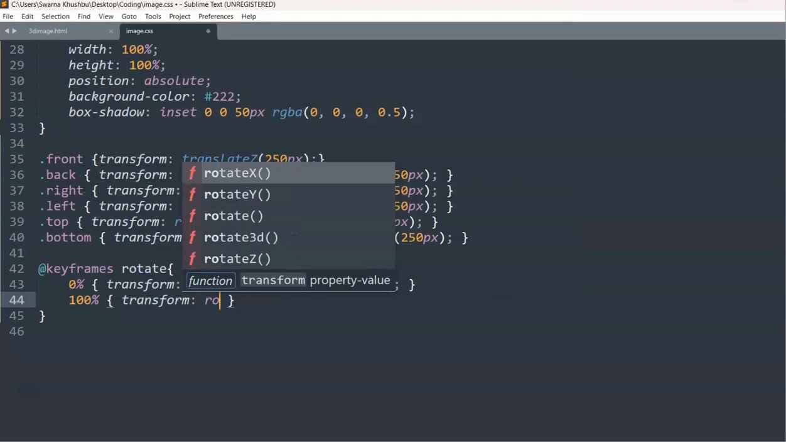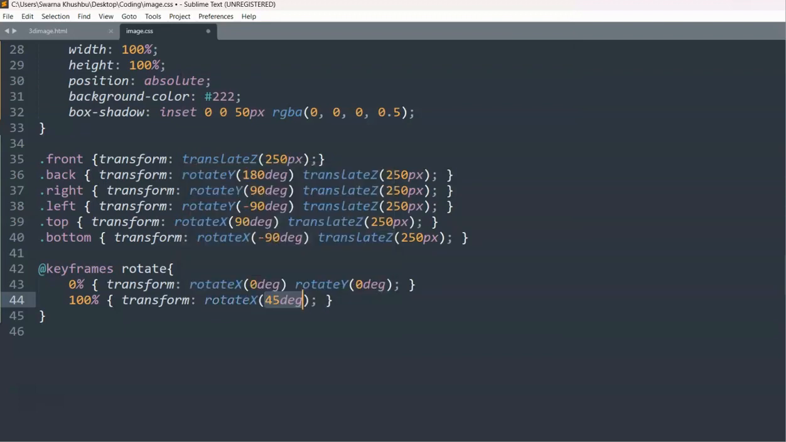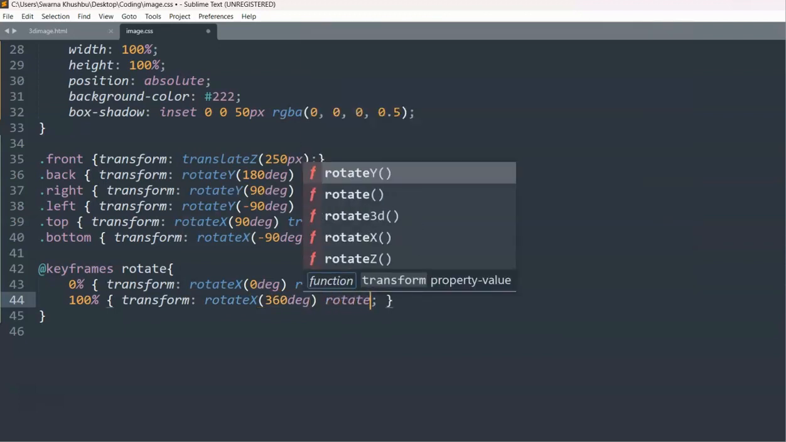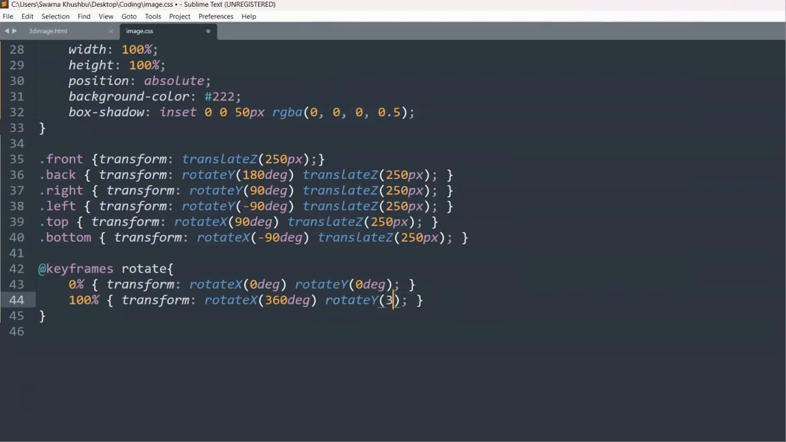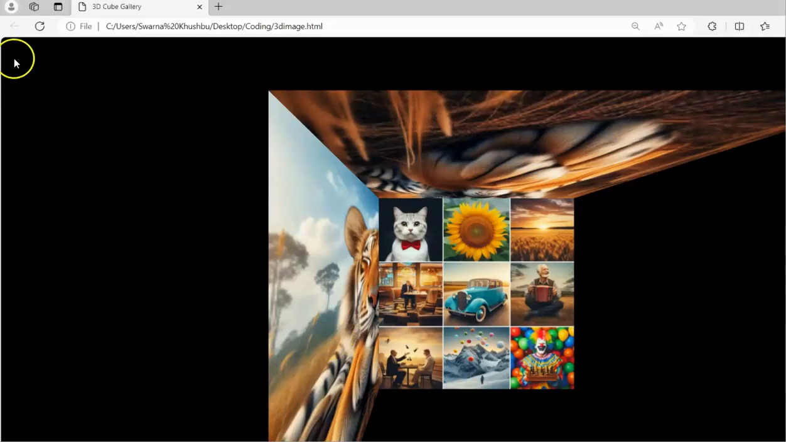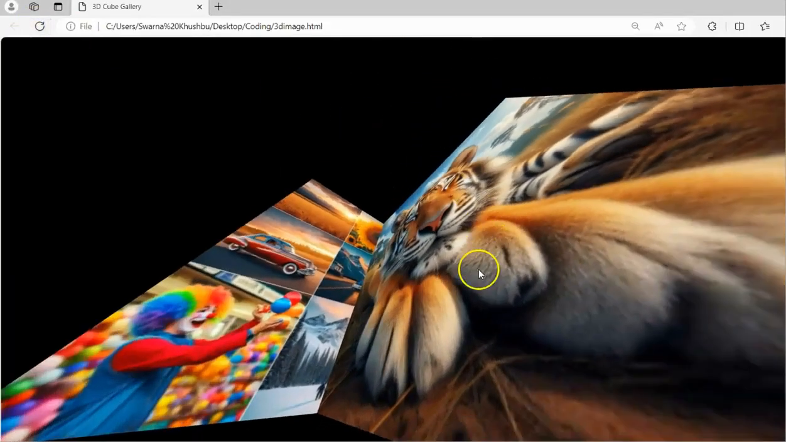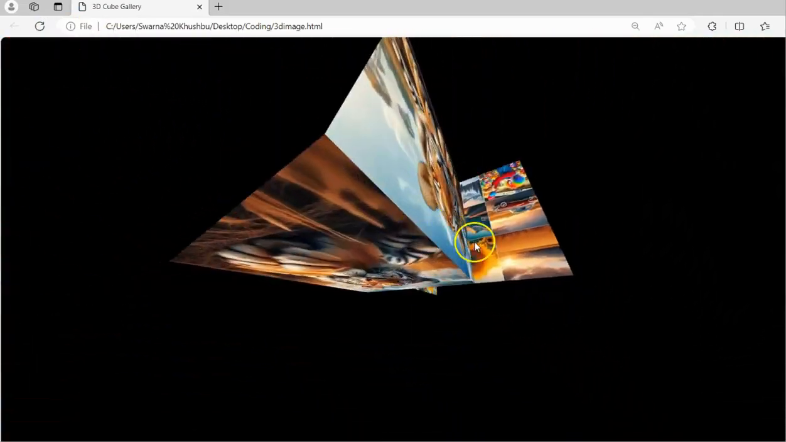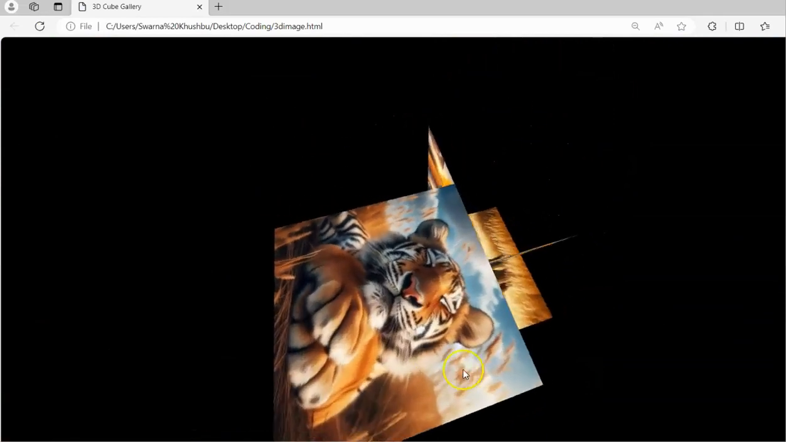So here we'll write rotate X, and there we can write 360 degree. And rotate Y, and here we can also write 360 degree. Okay, now this is done. Now again, let's save this and let's refresh. Now when you see, it is rotating in the axis, and it has all the images to it.